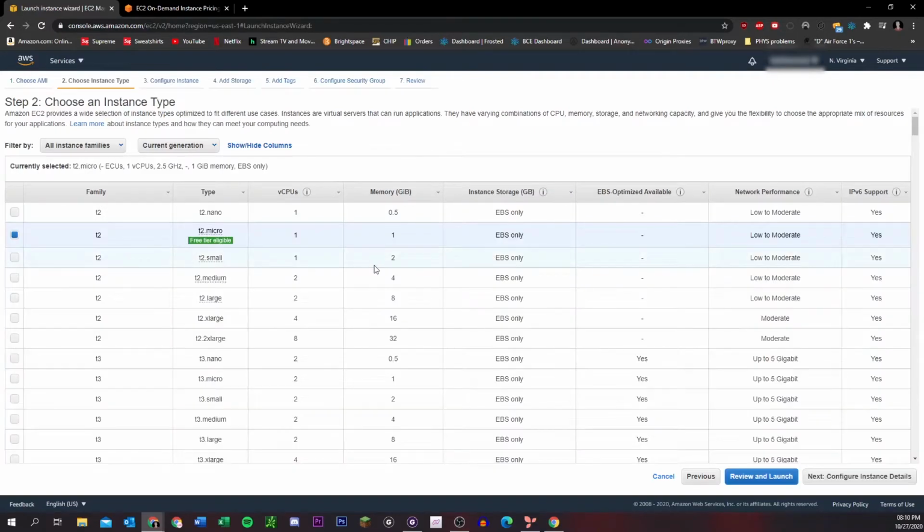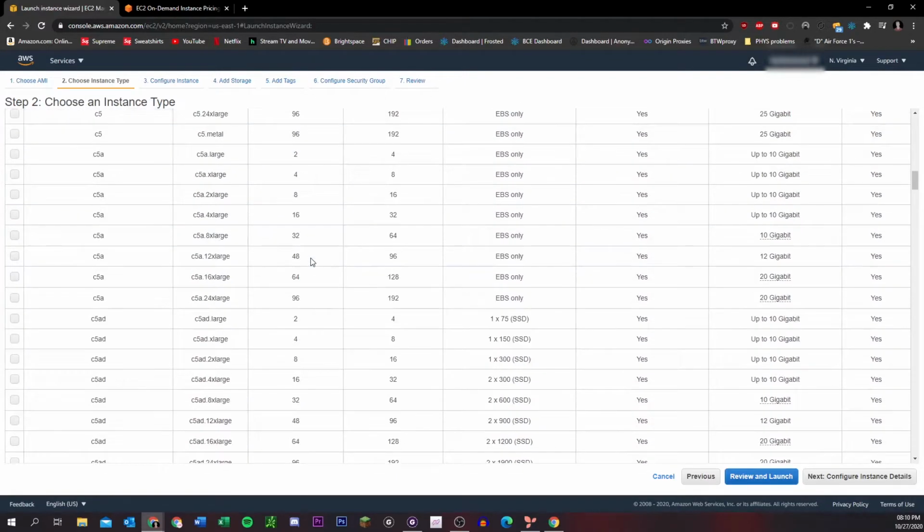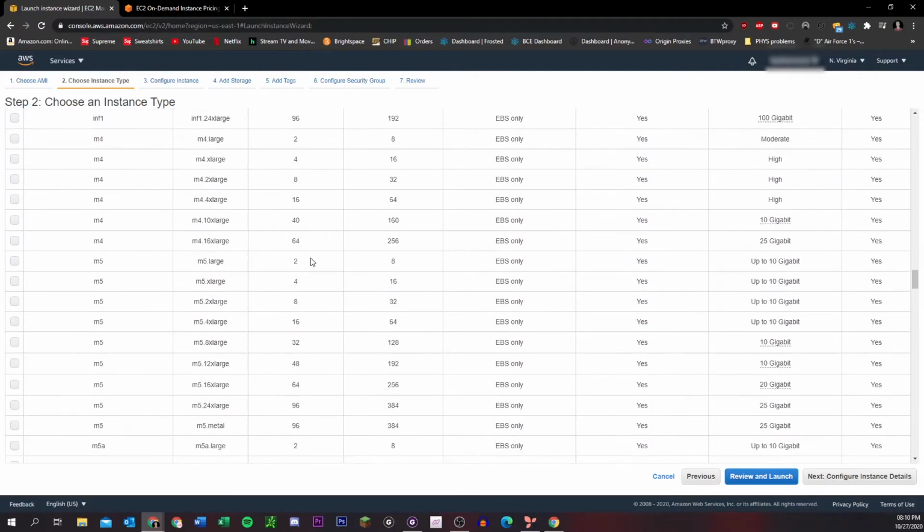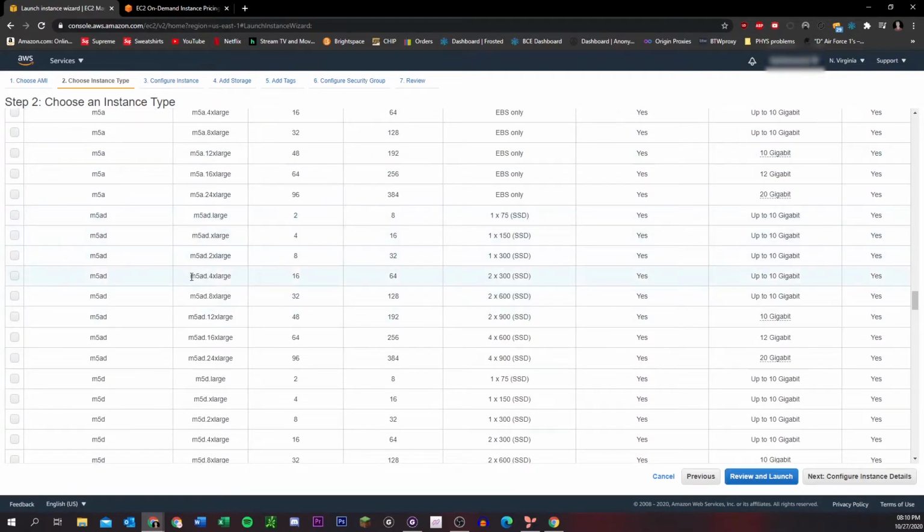So you're going to select that, and this is the screen where you're going to be picking how powerful you want your server to be. I tend to go with the ones down here, the M5AD. I tend to go with the 4x large with 16 virtual CPUs, which is essentially 8 cores, and 64 gigs of RAM. But if you feel like you need a little more, if you feel like your bots use a lot of browser modes or that kind of thing, you could go with the 8 extra large as well. But I will go with the 4x large just for the sake of this video.